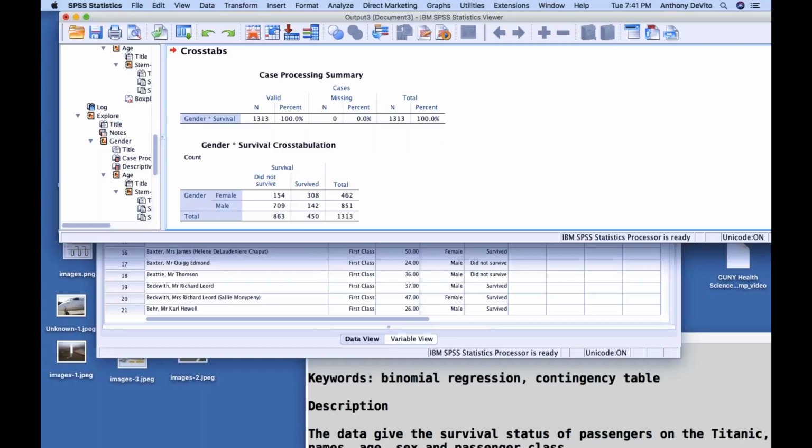Well, let's see. There were 462 females and 851 males. Of the 452 females, 308 survived. Of the 851 males, 142 survived. Not looking too good for the males there, right? Okay, let's take a closer look at this now. And let's look at this by percentage.